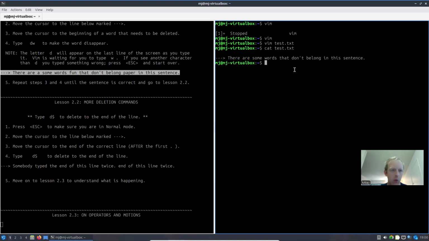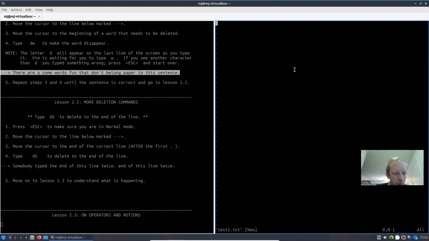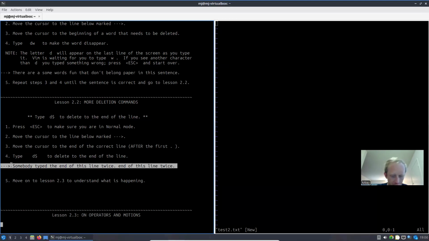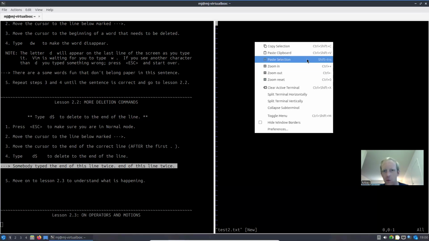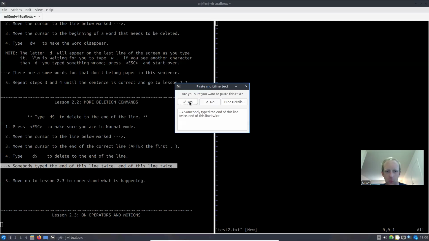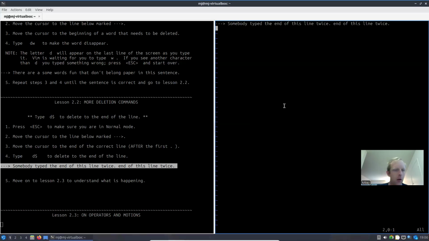Okay, more deletion commands. I'm just going to make test2, I guess. Vim test2.txt. Okay, so what are we doing here? I'm just going to copy and paste that. It doesn't tell you to copy and paste, but why wouldn't you? Okay, press escape. We're in normal mode. It looks like we're in normal mode, right? Yeah, there's no mode on.